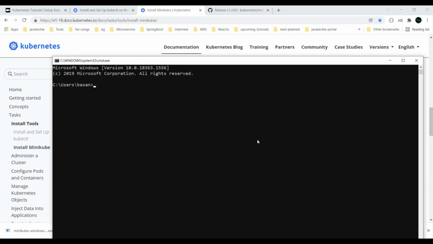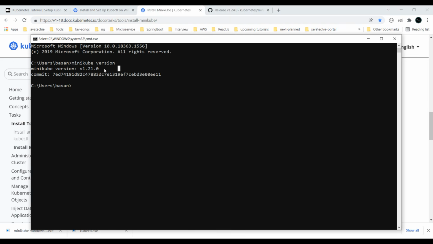Then here I'll just type minikube version. So if you observe, this is the minikube version we just installed, right? And we are able to see that particular version. Now we are done with the minikube setup in Windows.